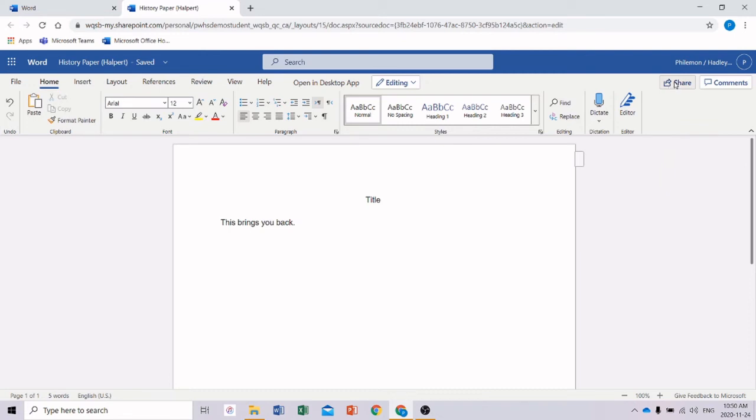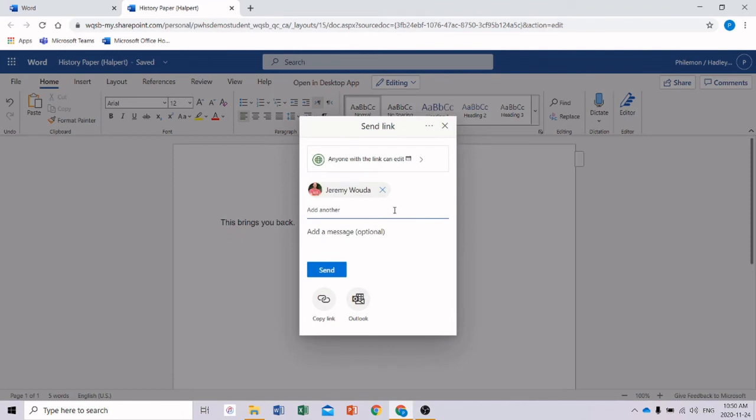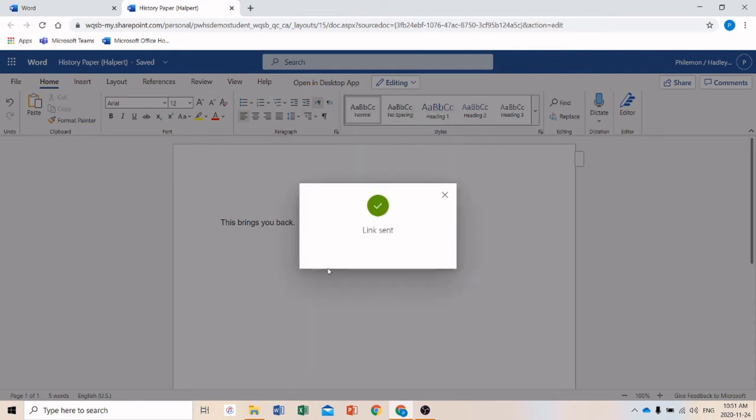If you click on the share button up top, it'll bring up this page here, and then you can enter a name or an email address. So if you know your teacher's name, just put that name in. You can start with their last name, but if you know their first name, that always helps. So I'm going to send this to Jeremy Wowda, great teacher, and I'm going to click on that and send it to him. I might even add a message like, can you take a look? And boom, that way he'll know that I want him to review this for me. So once I've done that, I click on send and it'll send that as an email to him.